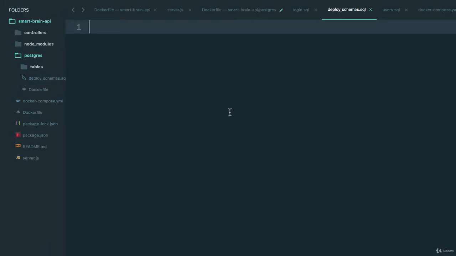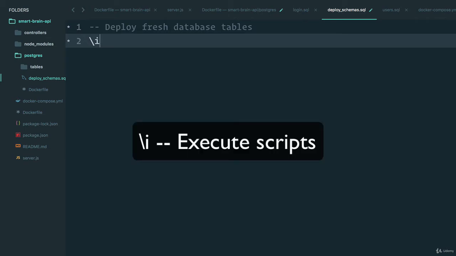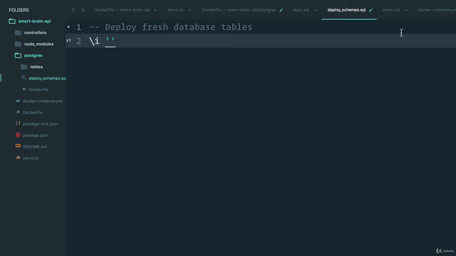Now within here, I can comment and just say that this is deploy fresh database tables. Now in here, we're going to do \i, and this is going to run the new file that we're going to create.